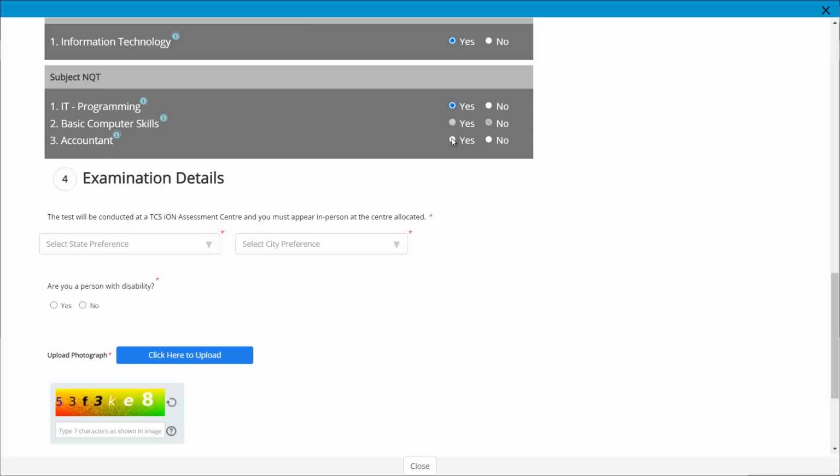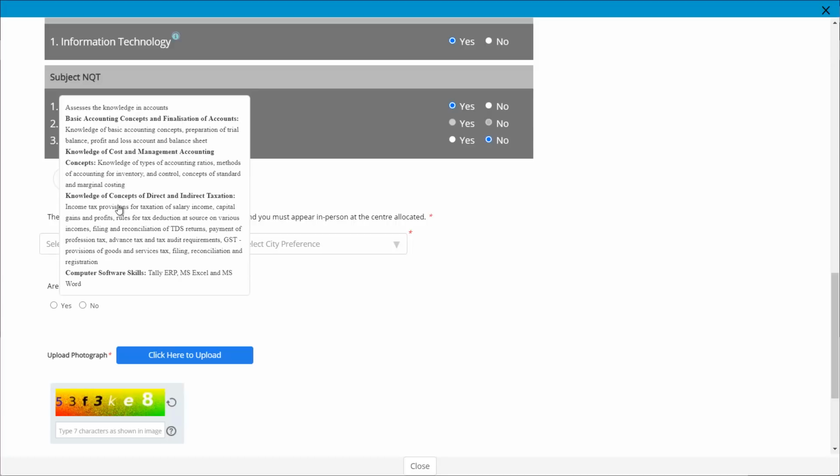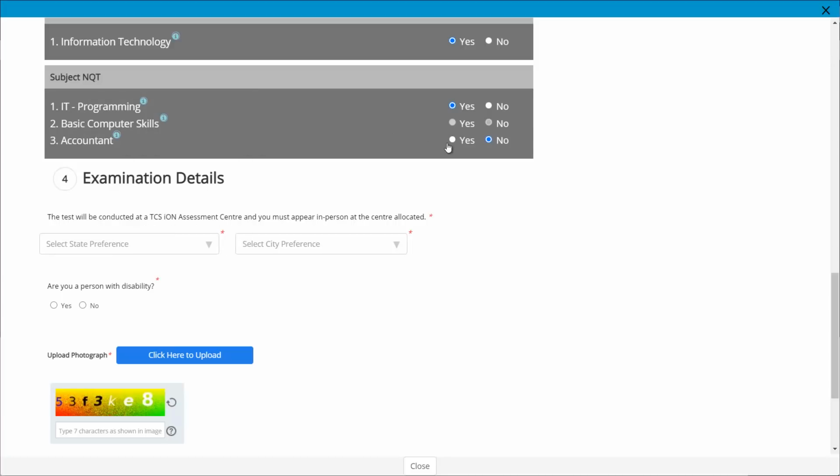And then if you are interested in accounting parts and you want to deal with the exams related to the accountant aspects, all these topics, then you'll have to click on yes. If you do not want to write that particular test, you can click on no.